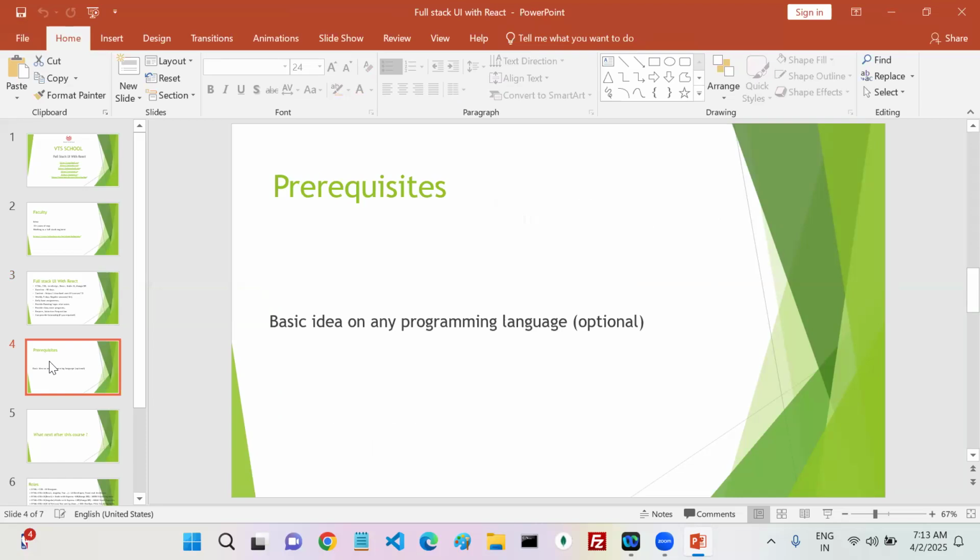If you know any programming language, that is well and good. If you don't know, no problem at all. Why? Because from scratch level we are going to discuss. Starting with HTML first, then CSS, and then JavaScript. Step by step we are going to discuss the topics. So no problem at all. Don't think more about that.